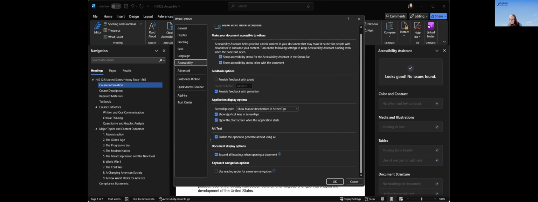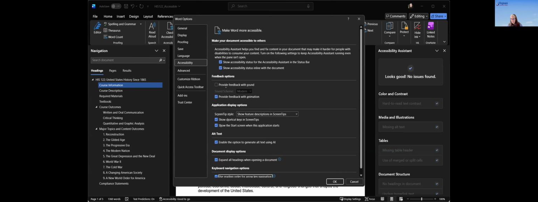So you can enable the option to generate alt text using AI. That's perfectly okay. Expand all the headings when opening a document. That's okay. Use reading order for any arrow key navigation. I would highly suggest that you also turn that on. The only thing I don't have on is provide feedback with sound. That's just because it irritates me. But you should probably go in and turn those things on.